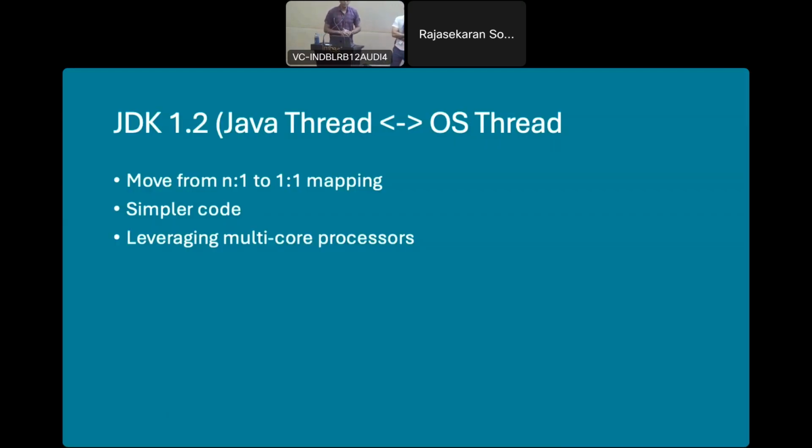So around 2 years later, JDK 1.2 was released, and they switched from green threads to one-to-one mapping with the OS thread. So why did they do that? Because they could see that multi-core processors were getting more prevalent day by day. So you cannot sit with mapping all your application threads to one OS thread.